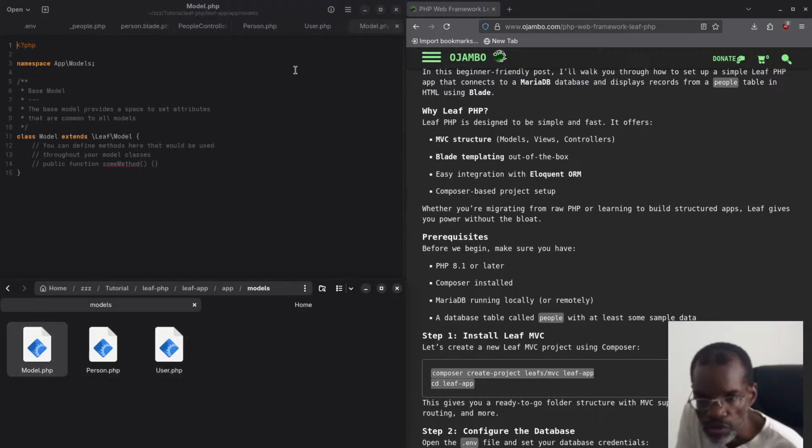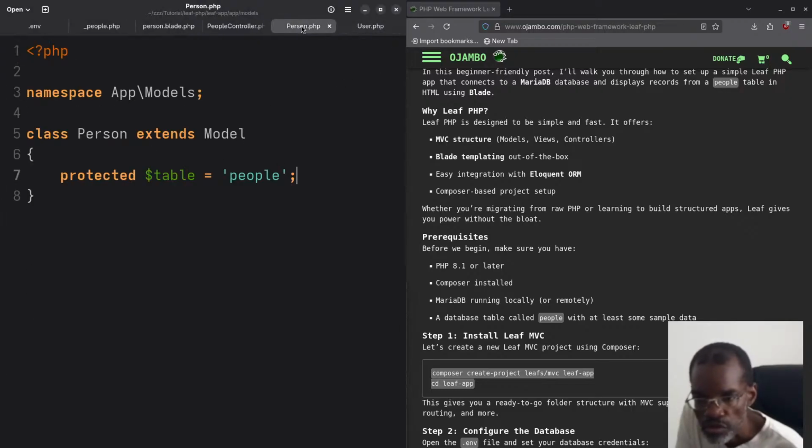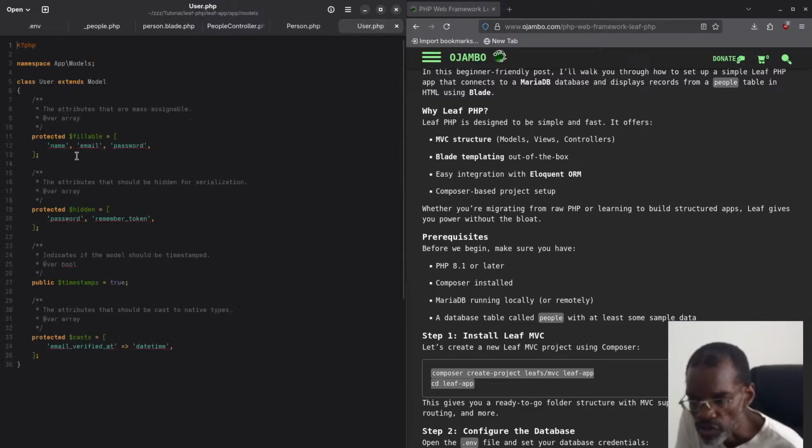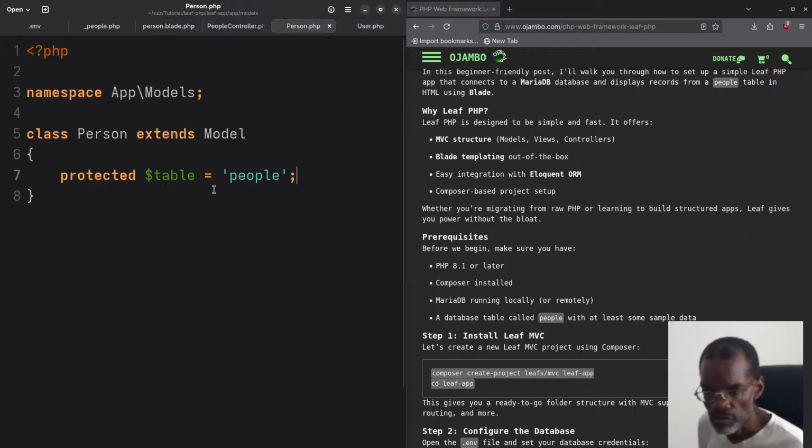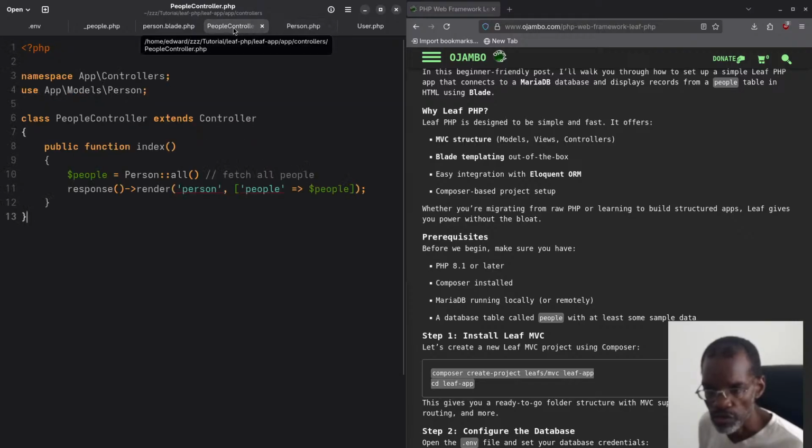Let's look at model extends. Yeah, that's interesting. I'm wondering if I have to do this. Let me just try one of them. I'm going to grab name, password, fillable, hidden, timestamps, casts. I don't think I need to, just the table. Yeah, that's all I need, because everything else is coming from here.